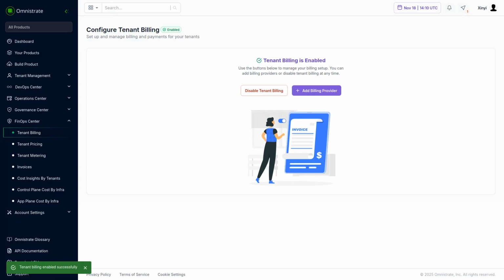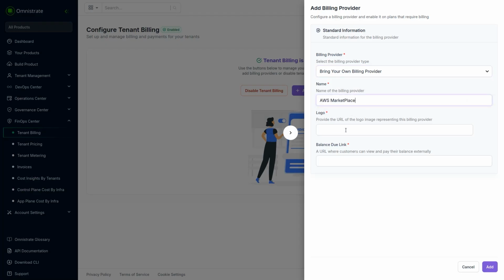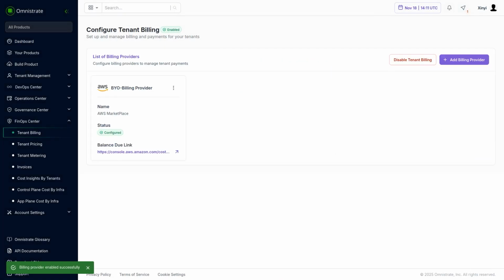Next, we'll add a billing provider. This is where you'll configure your billing identity. You'll set a name, upload a logo, and provide a balance due link. For this example, we're using AWS Marketplace as our billing provider.